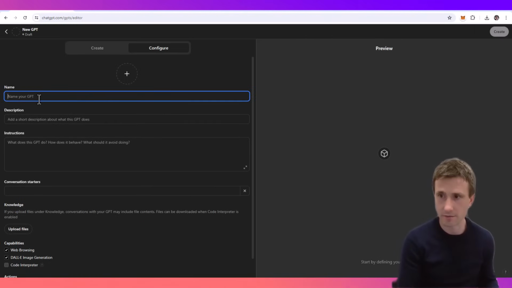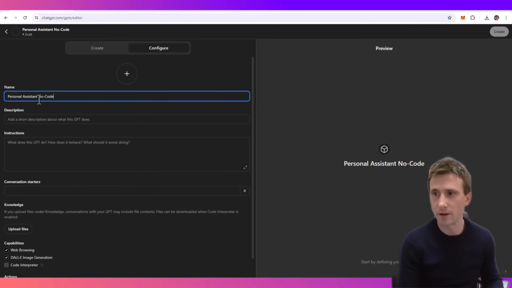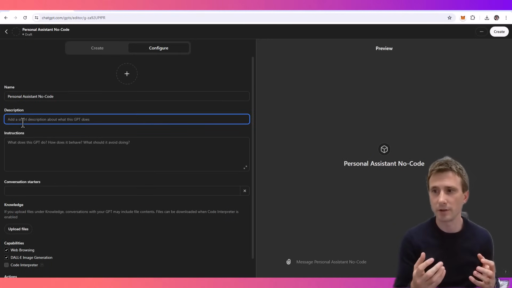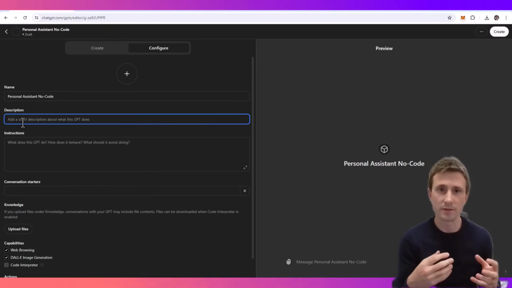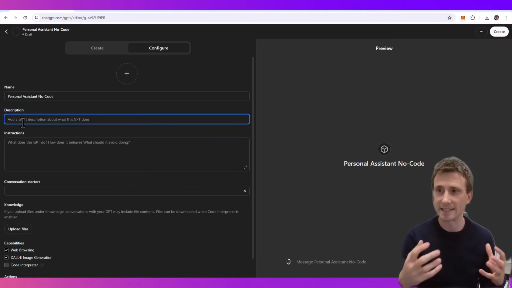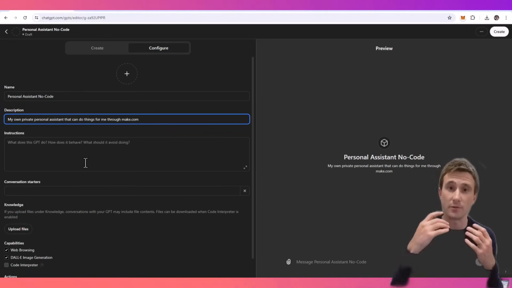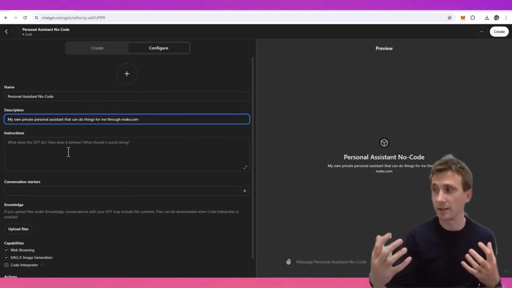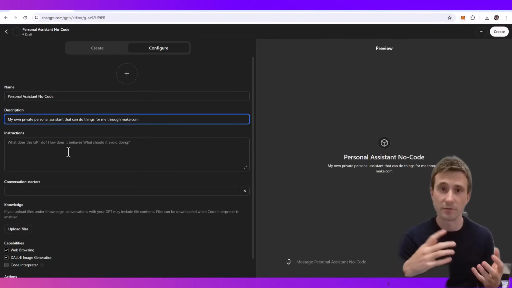What we'll do is give it a title. I'll call my one personal assistant code. Description is really just more to give it something about what this GPT does so that people at a glance can see what it is. It doesn't really matter what you describe in here. It's not going to impact the actual overall functioning of the GPT. It's more for your own reference.